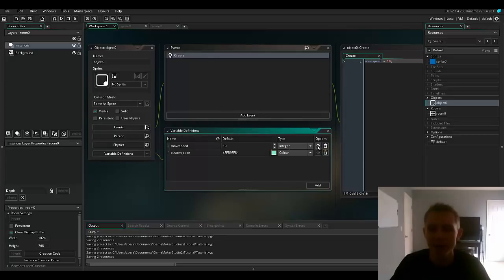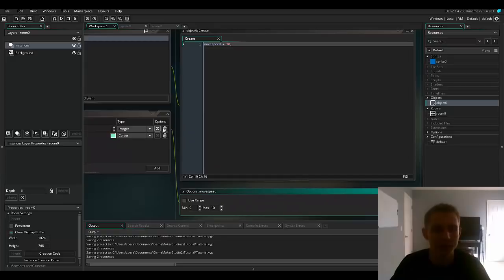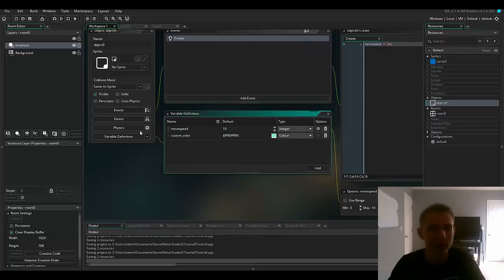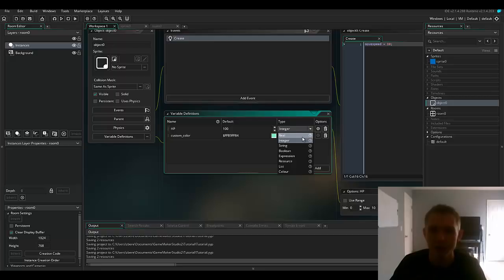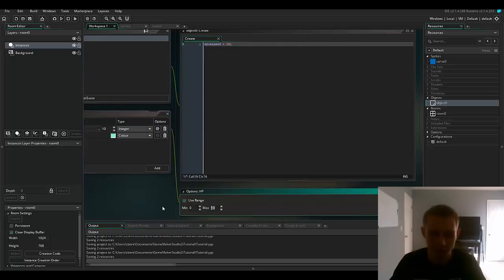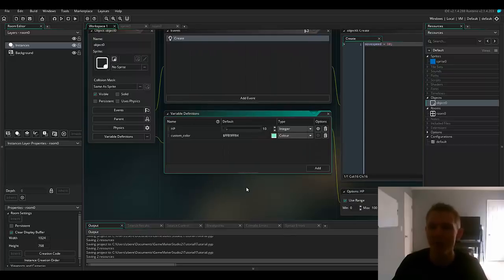Also, on integer values, if you hit this little gear thing, we can use a range on it. So now we don't have to clamp variables in the step event. We can just set a range, and this variable will never go past that certain point. I found this very, very useful. If we wanted to create something like HP and set it to 100, we'll make it an integer. We can add this range from 0 to 100, and now that integer will never go below 0, never go above 100. You can do this in many different things, maybe ammo, maybe a clip size. Really useful to set up real quick, and you don't have to code anything.